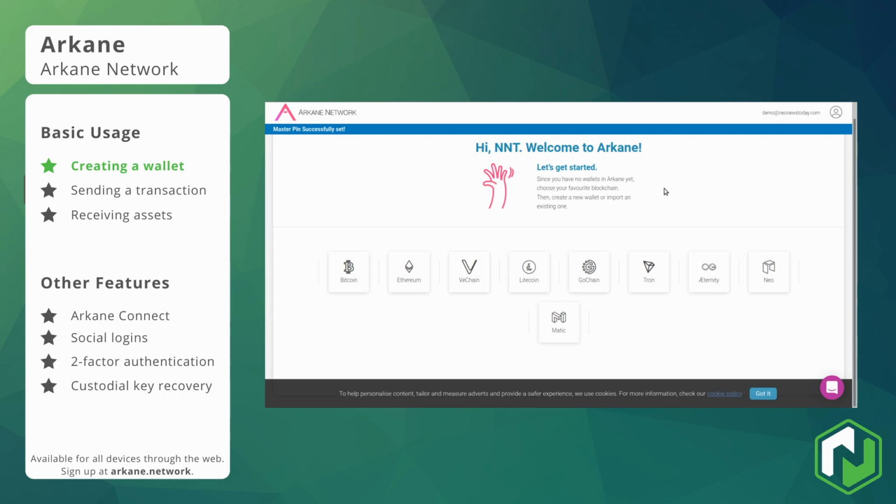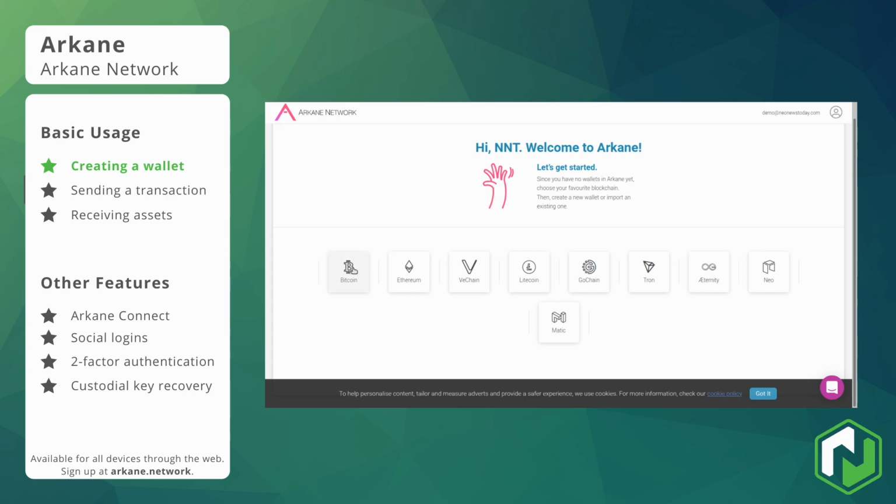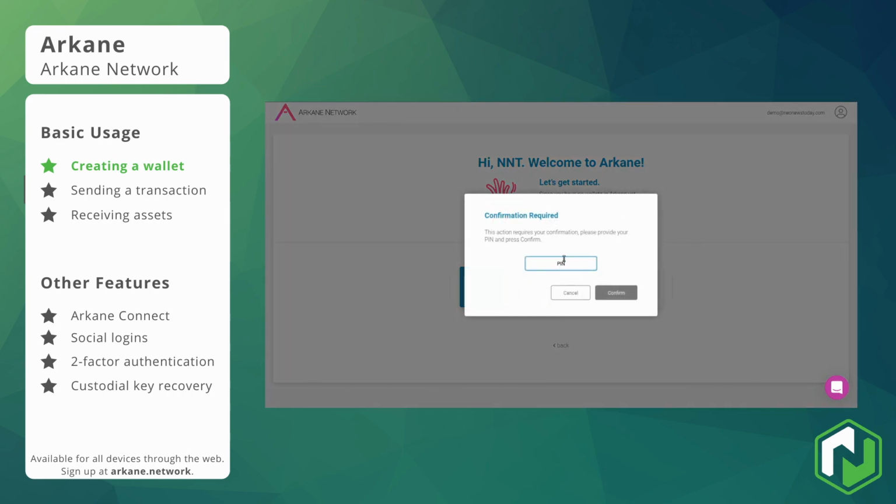And here we can see all the different blockchains available in the Arkane wallet, including Bitcoin, Ethereum, and of course NEO. So let's go ahead and create a new NEO wallet. To do this, we will need our PIN code.